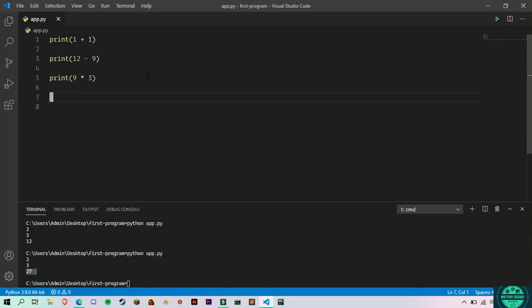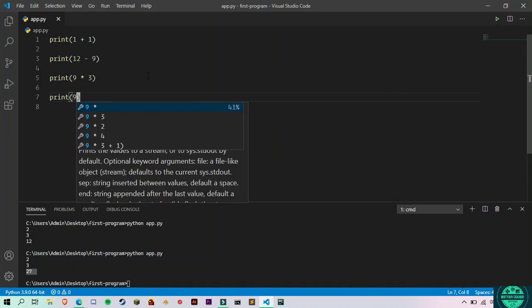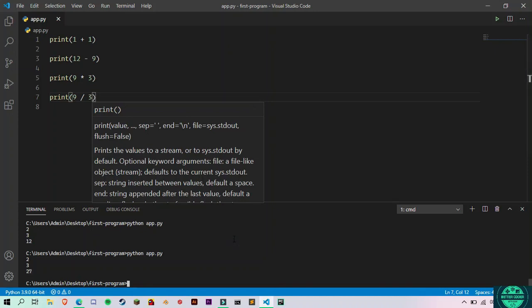Now let's try something fancy like division. Let's try division: 9 divided by 3, it must give me 3.